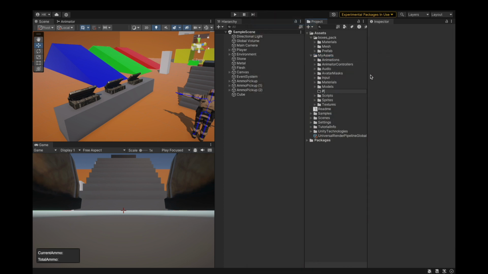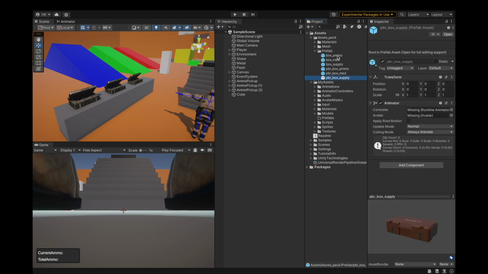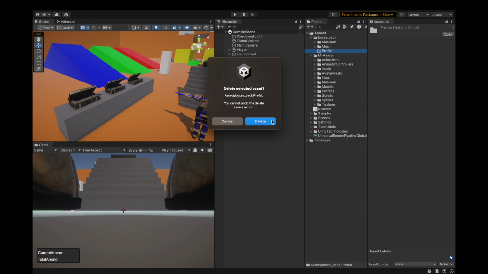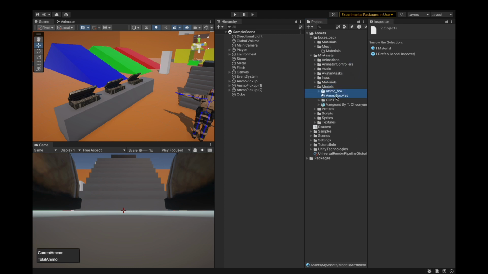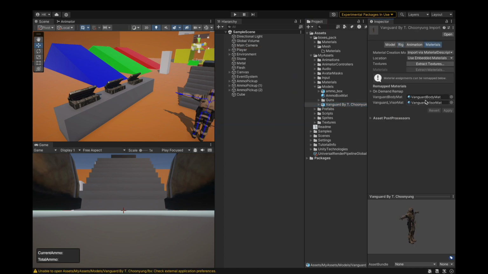Create a new folder, and we'll call this folder prefabs. After we call this folder prefabs, you will start by dragging all of these boxes into the prefabs folder and deleting the prefabs folder of the boxes pack. And here we can see these things, so we can just select this by doing Command or Control and drag them into the models folder. And you can see that Vanguard is here. Its materials are stored in the materials folder, so we're simply going to drag this one into the materials folder.